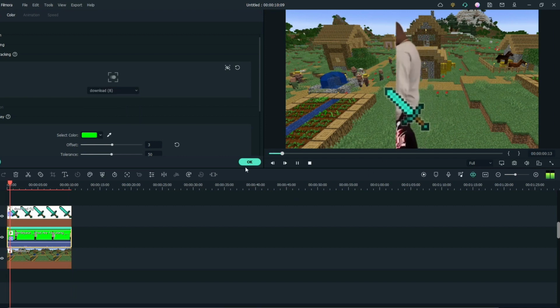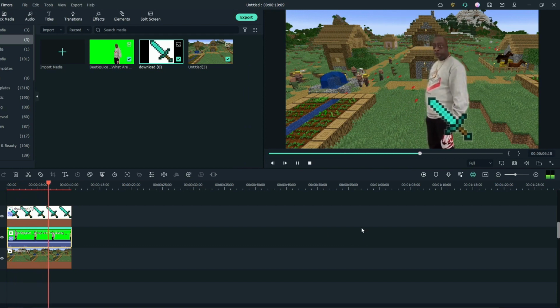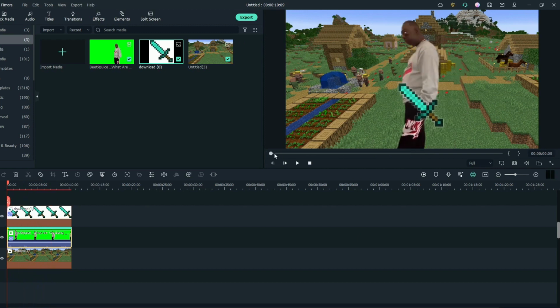Now, after this, you're going to want to click on none under the motion tracking. Click on whatever you used. For us, it's just download 8. And as you can see, it is now perfectly motion tracked. And now we can show you the full thing.